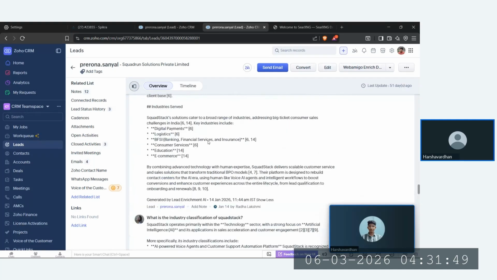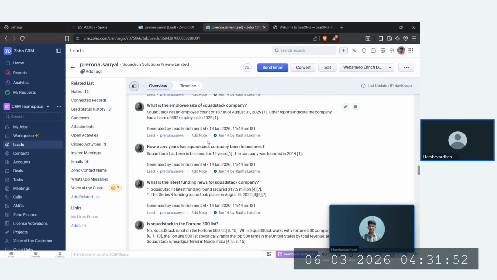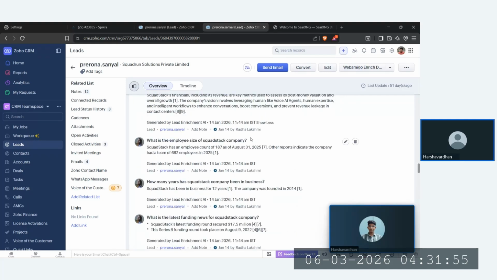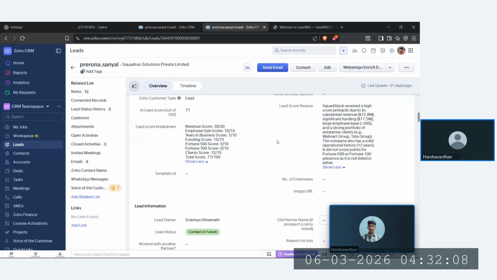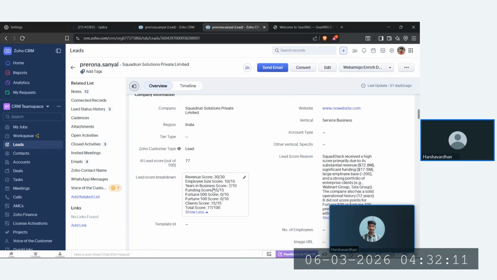The whole context will be sent, and it will answer all the 11 questions. Every question is asked by us, and the LLM answers the questions with the data scraped from the internet. With all this data, the scoring will be done with this category. Each category has, let's say, an upper limit and a lower limit. If the value is higher than the upper limit, we give full marks.